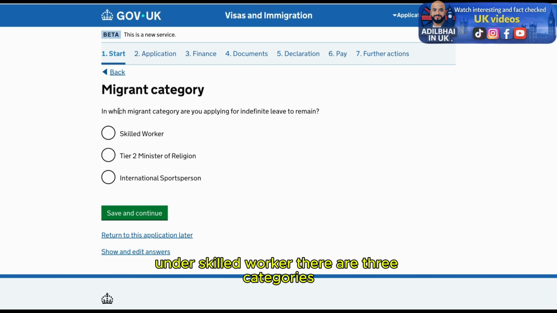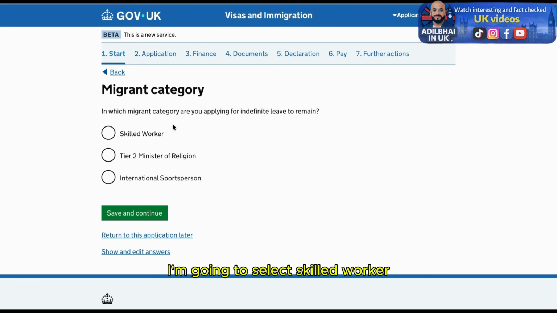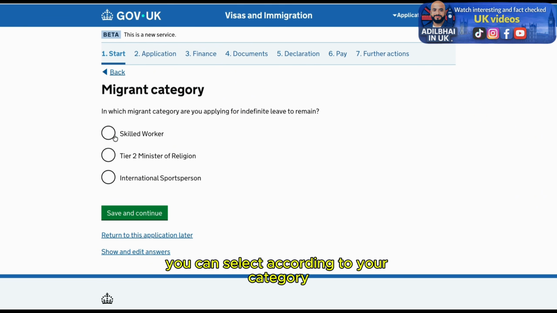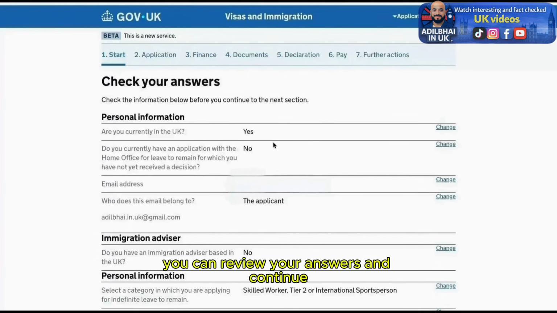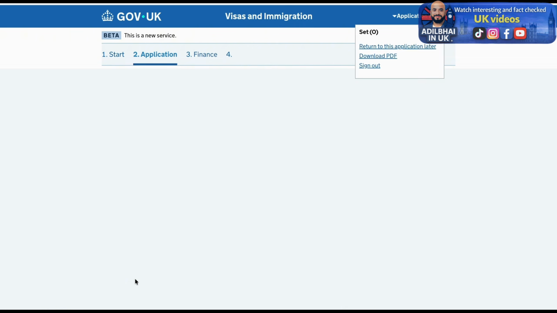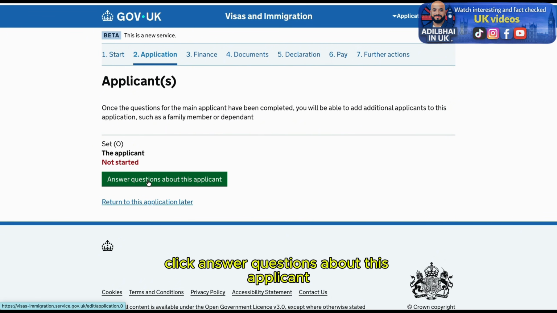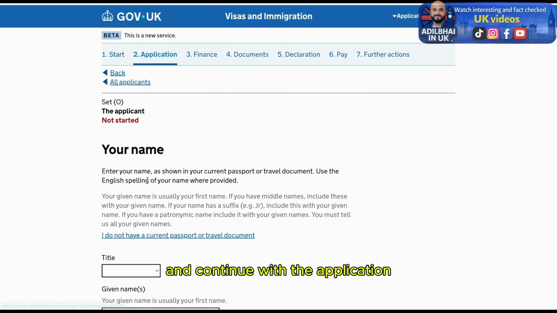Under skilled worker, there are 3 categories. I'm going to select skilled worker. You can select according to your category. First section is completed. You can review your answers and continue. Click answer questions about this applicant and continue with the application.